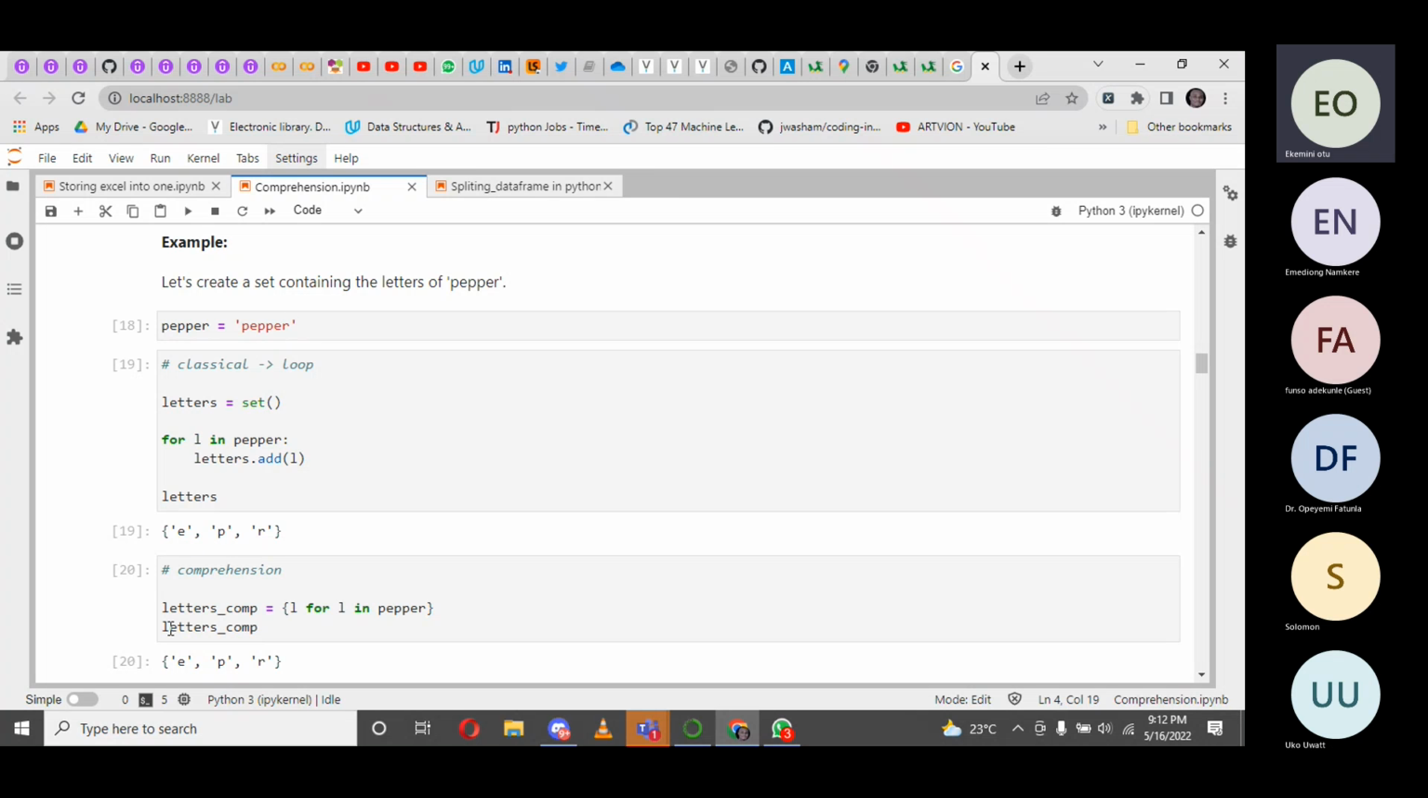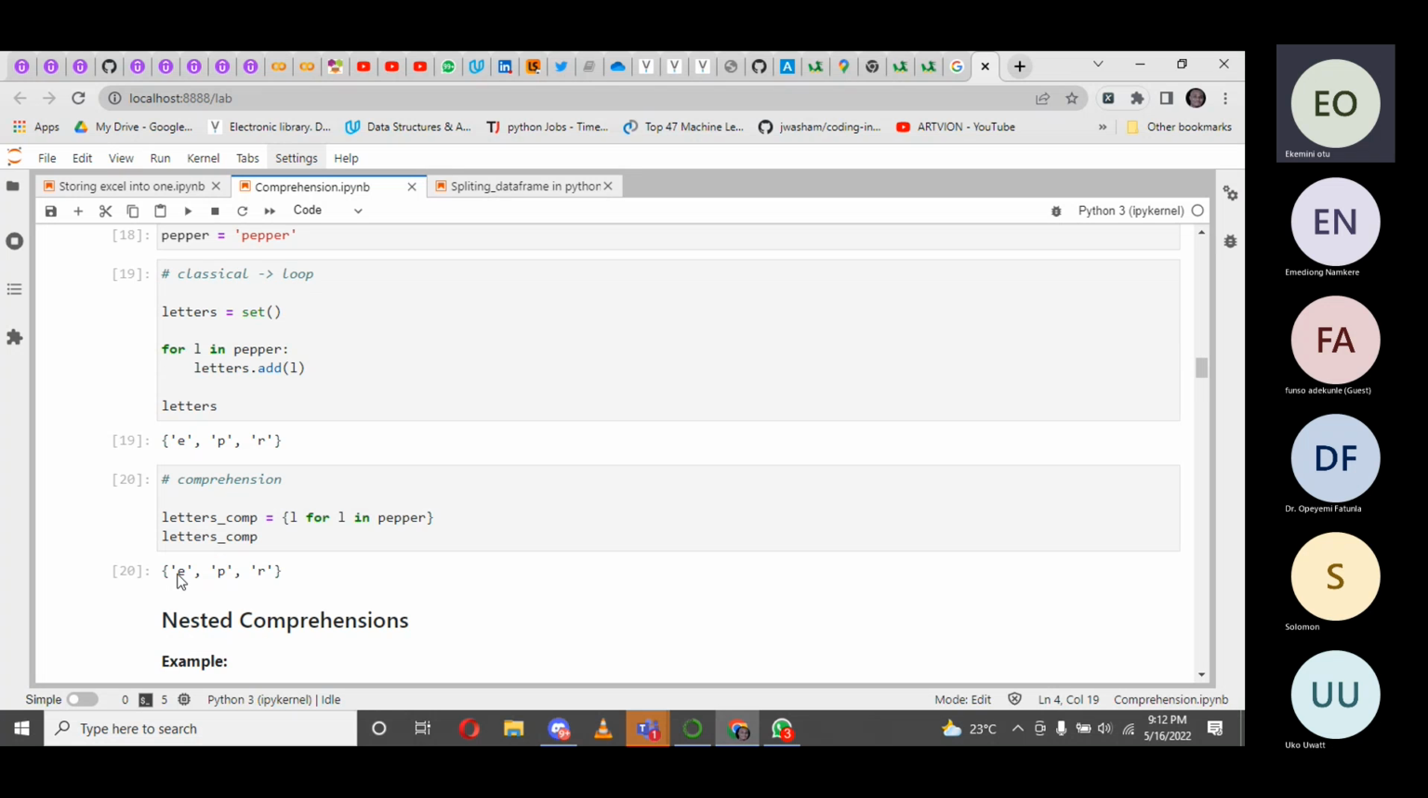So if you want to try the set comprehension way of doing it, it's just one line: letters_comp, I'm trying to make it comprehension, equals curly bracket L for L in Pepe. By the time you call it out, it's going to give us the answer here.